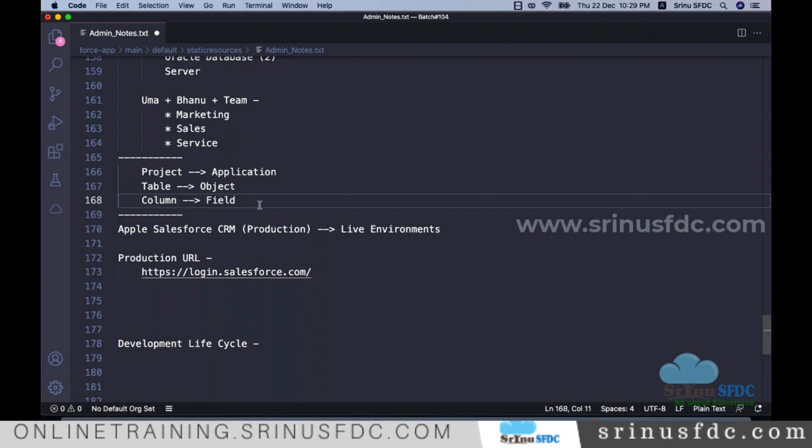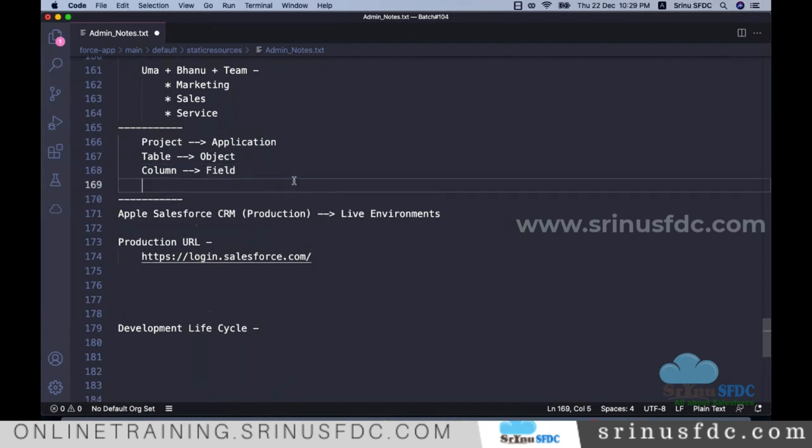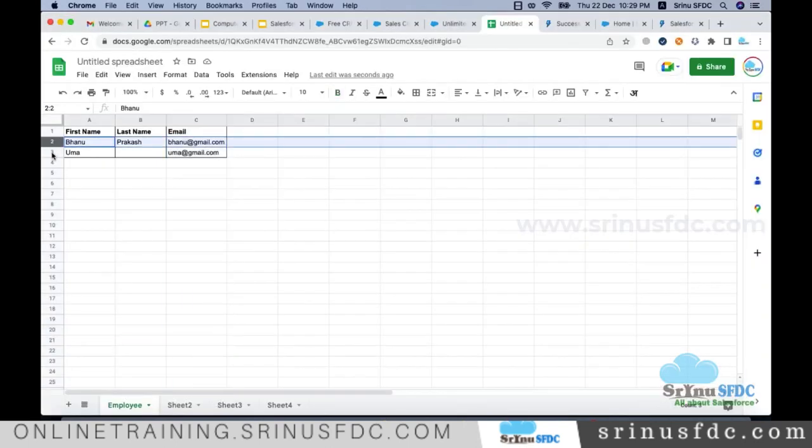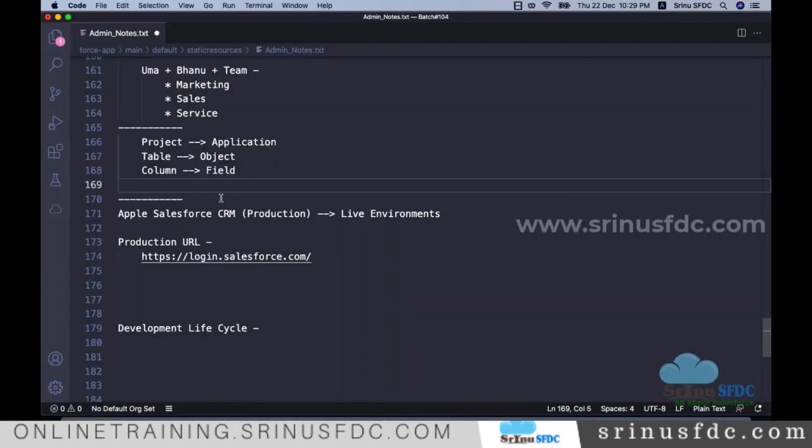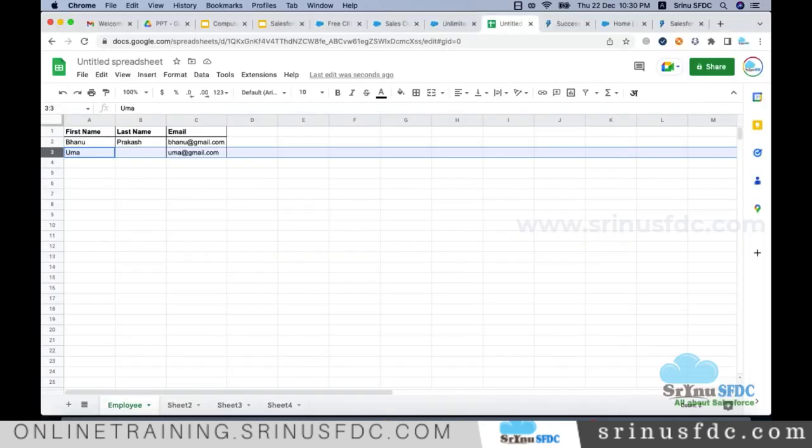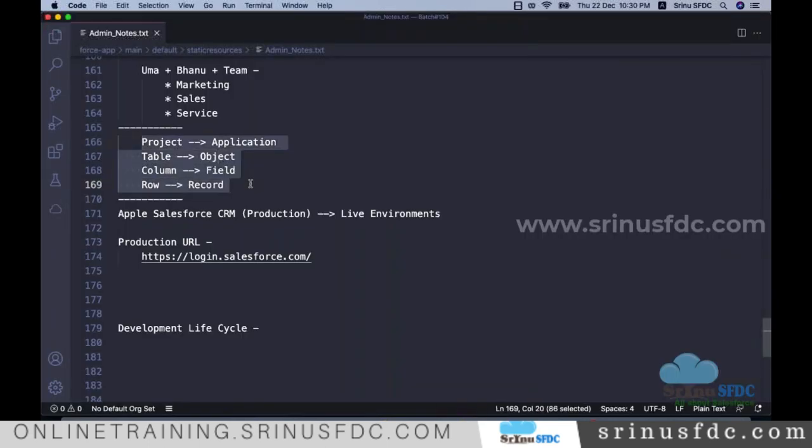And also the row. In a table we have the row. This is one row, this is one row. In Salesforce, instead of row, we call it a record. Just try to understand this. Maybe in the initial phase I say table, sometimes I also say object. After one or two sessions you'll understand. But just keep this in mind.